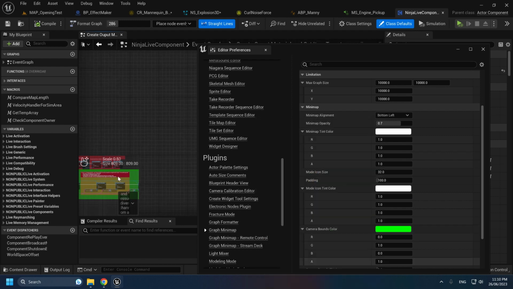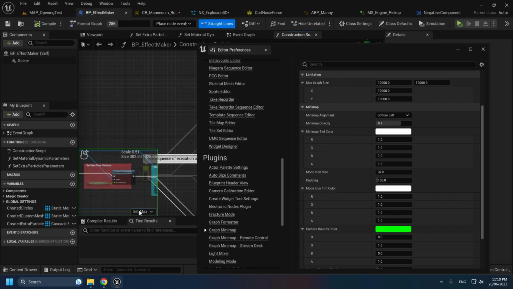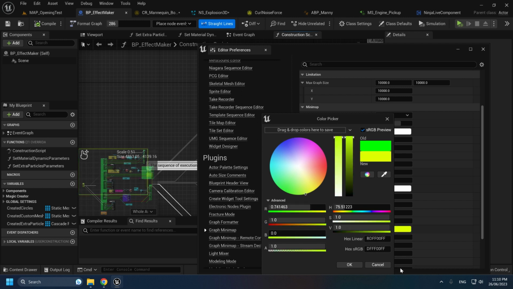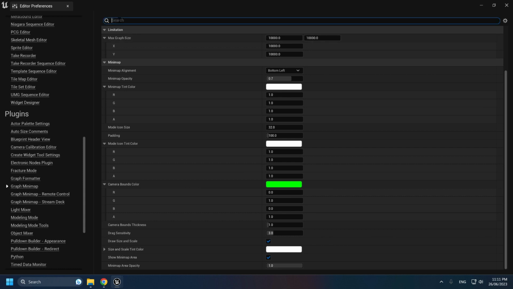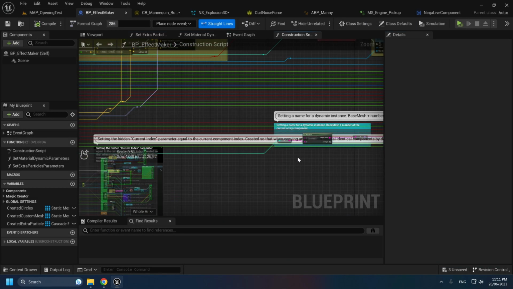And this is, let's go to another graph, a main graph, to show this. This is the border that shows which parts are rendered or seen. You can change the color of that or its thickness. There are those drag sensitivity settings and stuff. And this is the scale or size, and that's the area opacity. Now you have to type minimap in the editor preferences to show the shortcuts if you want to change them.